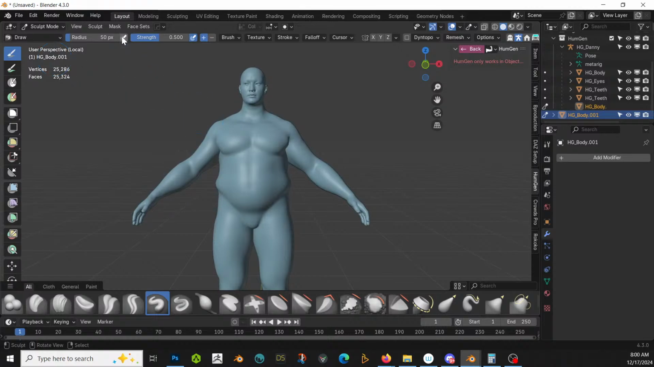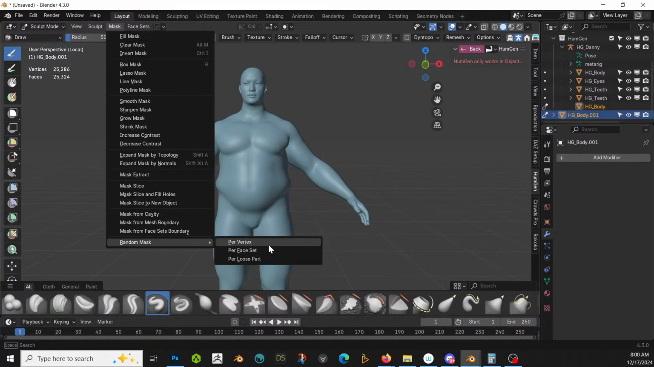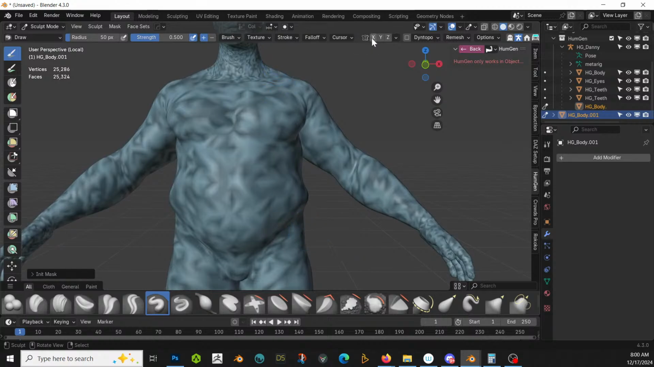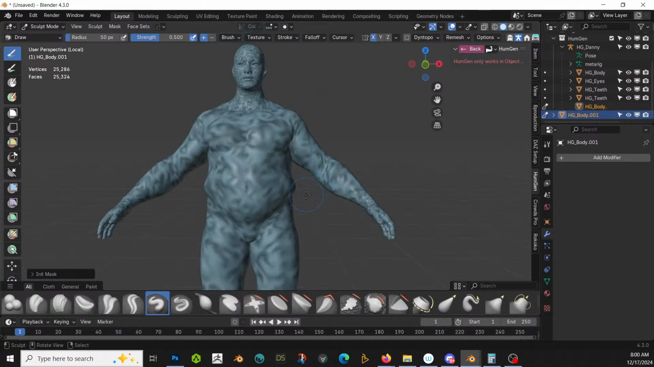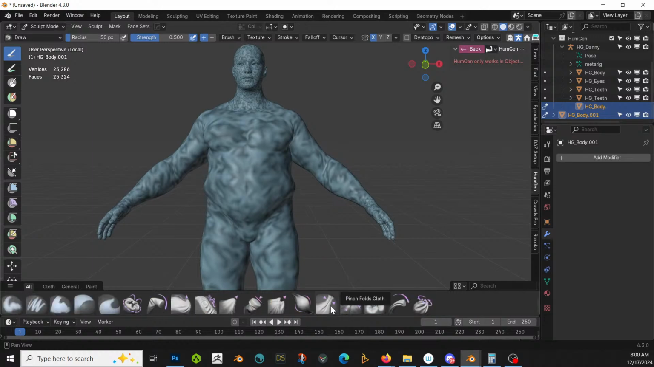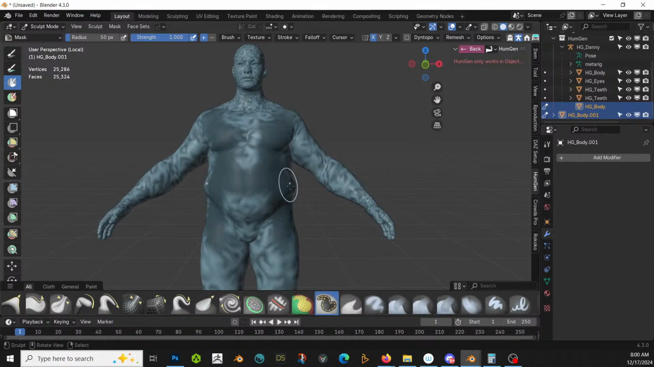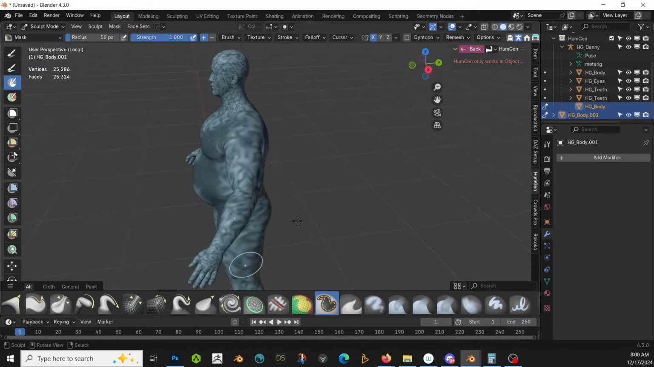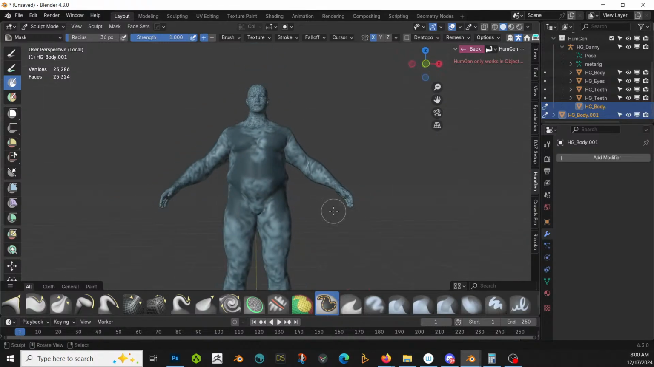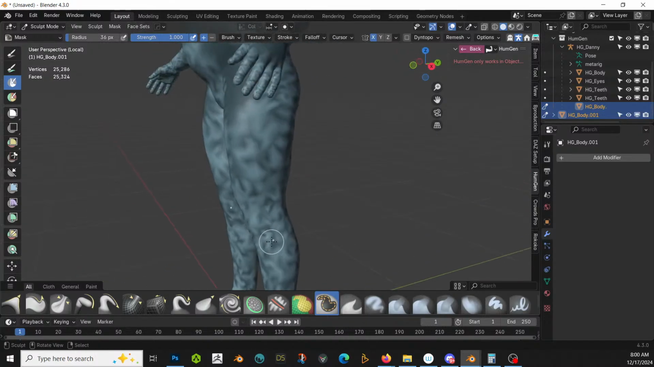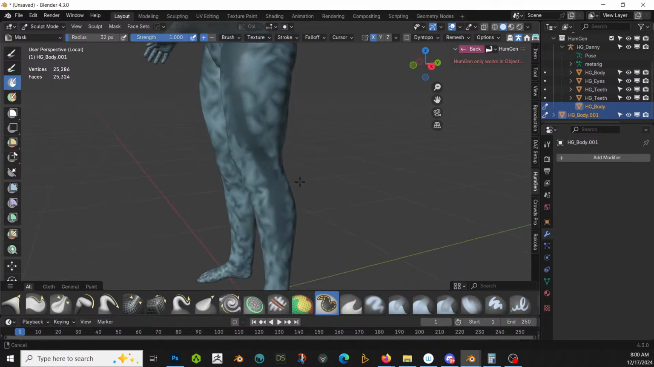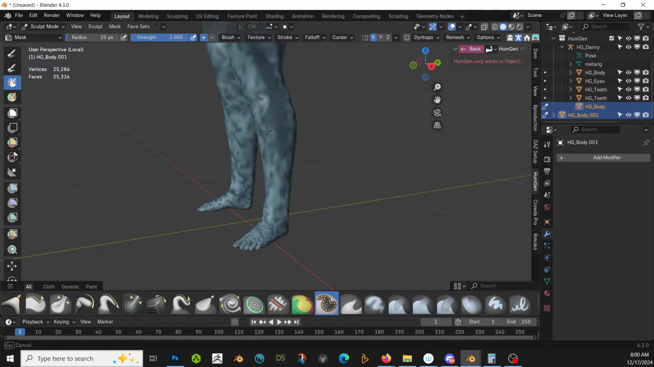Sculpt mode, mask, random mask per vertex, because it's bigger ones. Select mirror on X, and we're gonna go, oh, well, that's fine too, but mask, mirror on X, yes. He's gonna have some bigger parts, which is fine. That, and there, there.